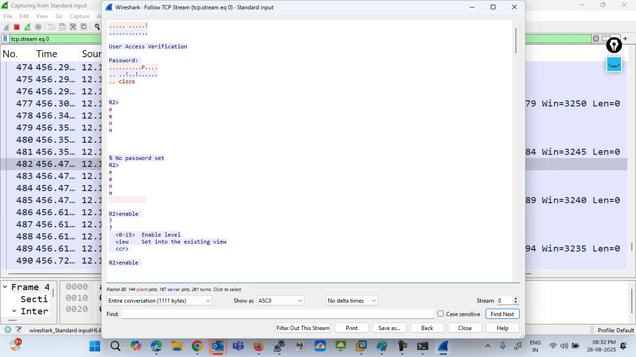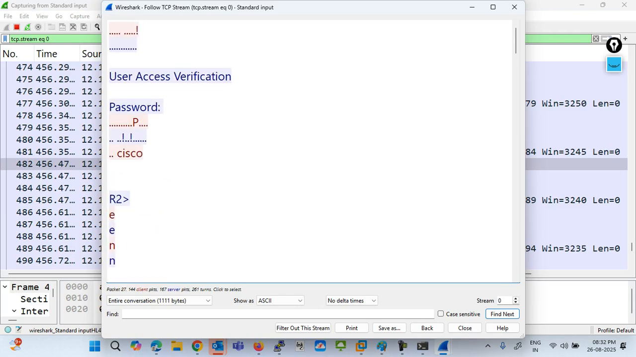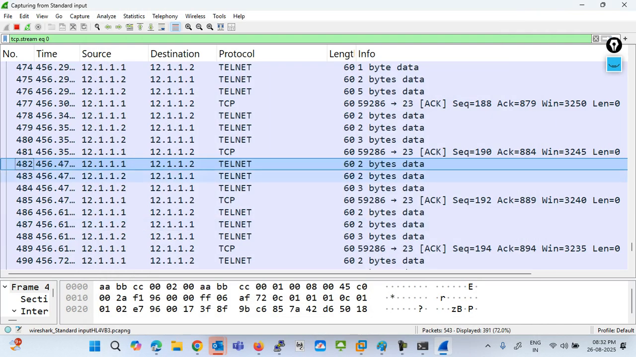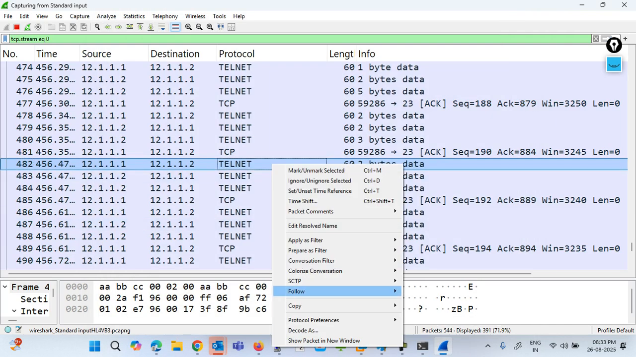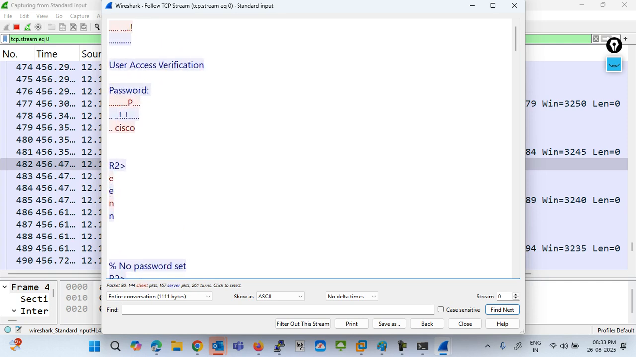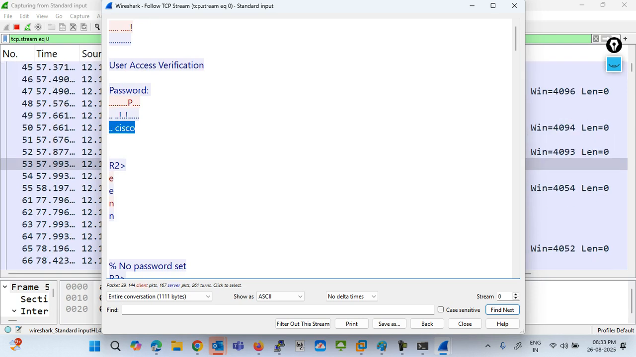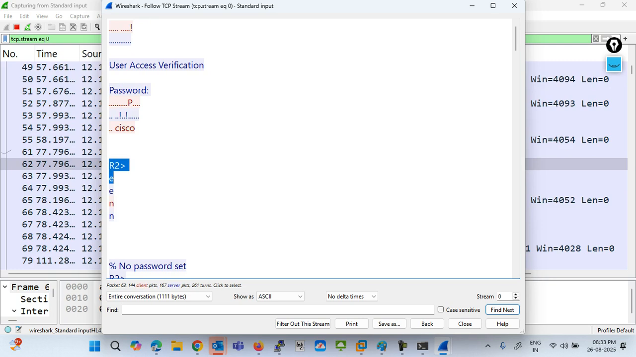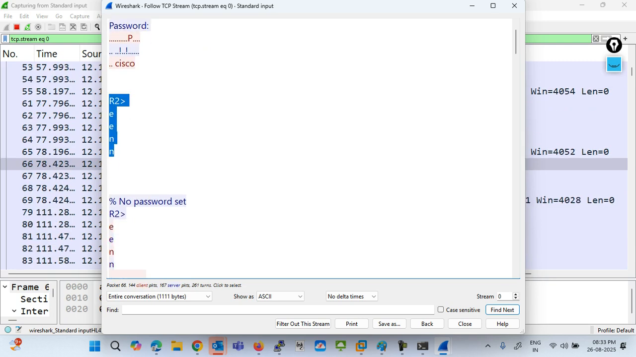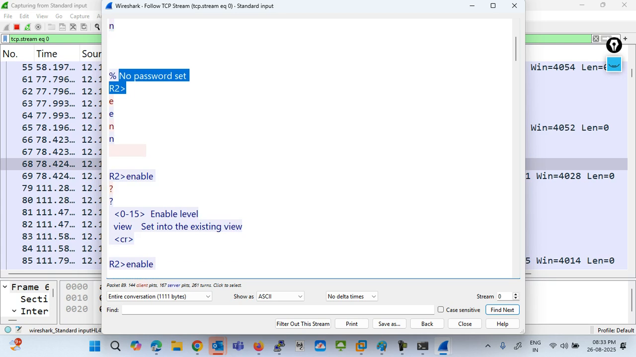Yeah, see, is this visible to everyone, guys? If you click on any packet, there is flow, and under flow you have TCP stream, so you have to see that. Now let me zoom in. Now you can see we try to enter the device and we put the password Cisco. After that R2 is available, we put the commands. Then we tried enable, there was no password, and we saw the privilege level.